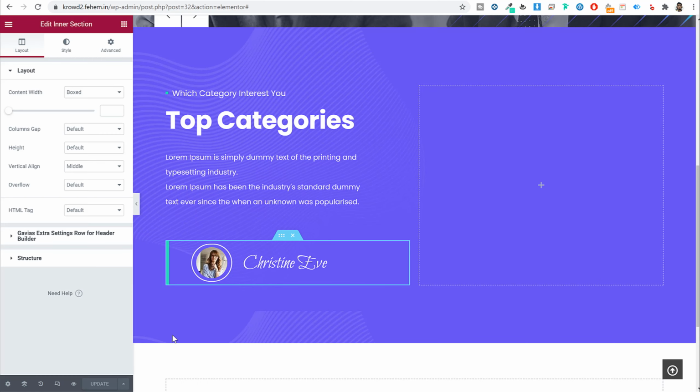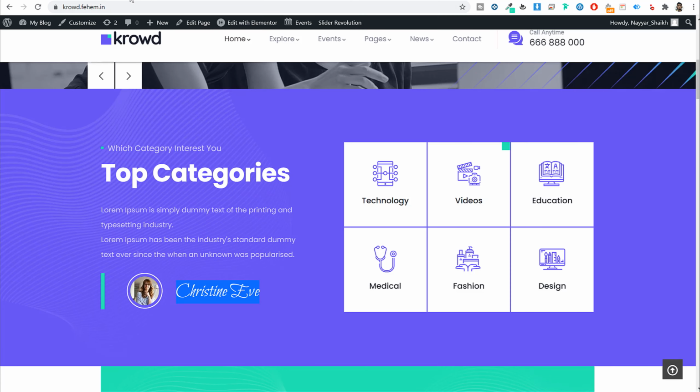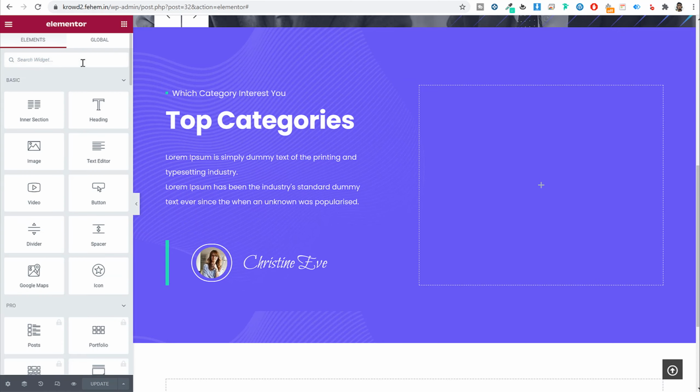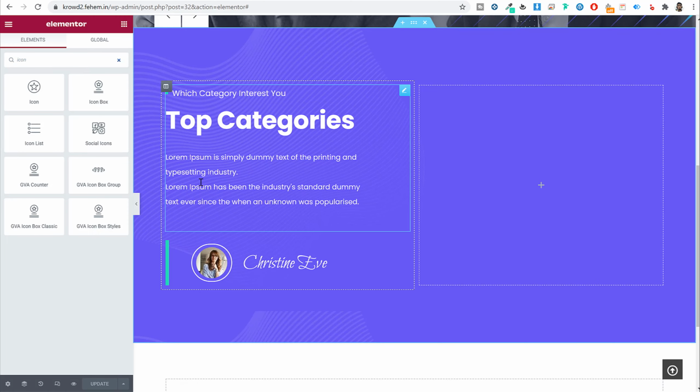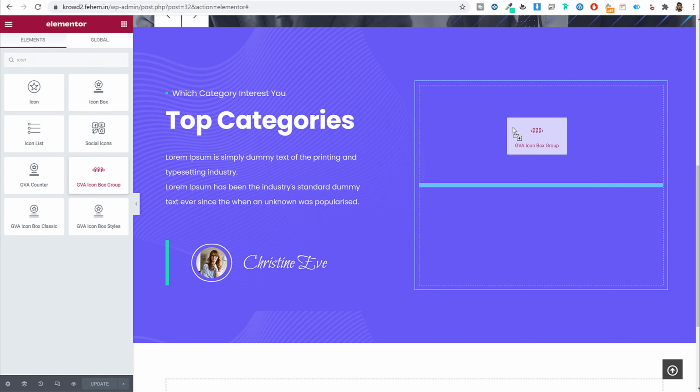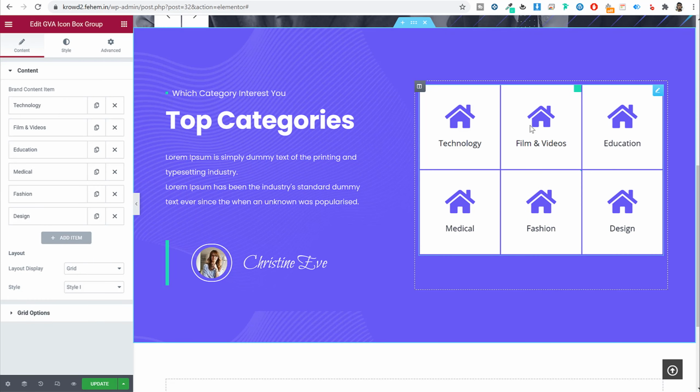Click on update. Now at the right hand side, we have to add this categories section. So again, if you search for categories, okay, we don't have to search for categories. I guess we have to search for icon box group, this one. GVA icon box group, drag and drop it over here. Now this is the default design.